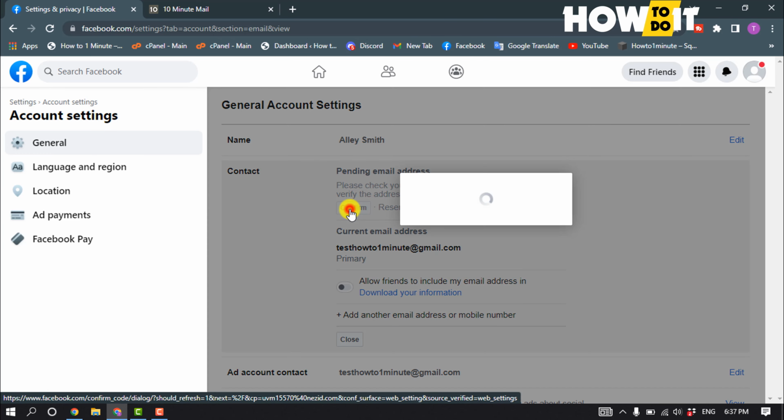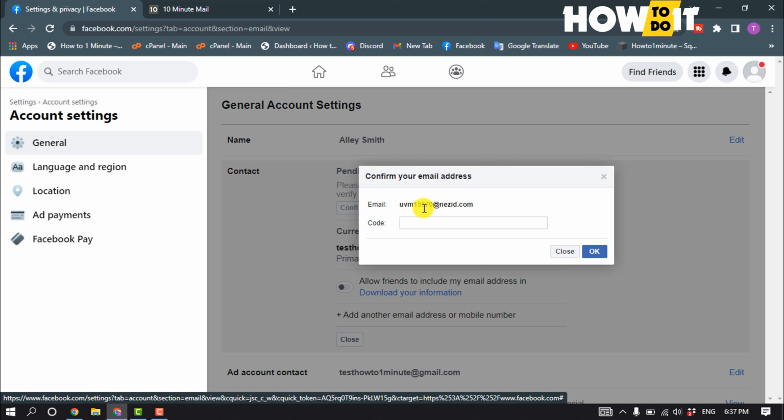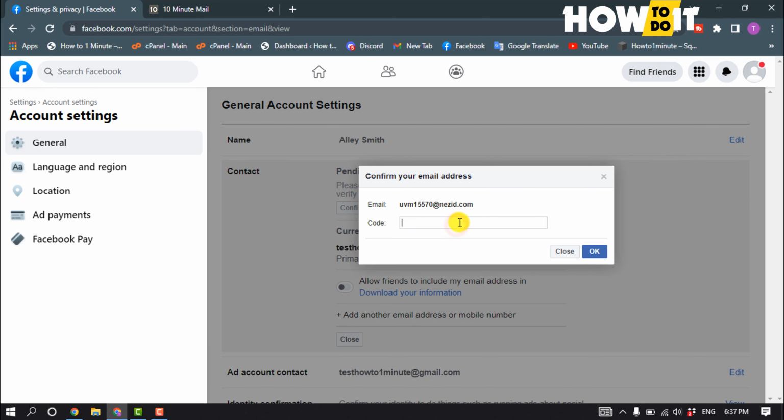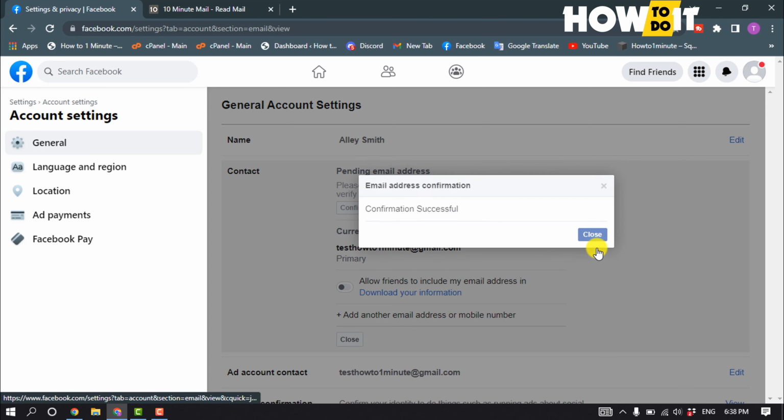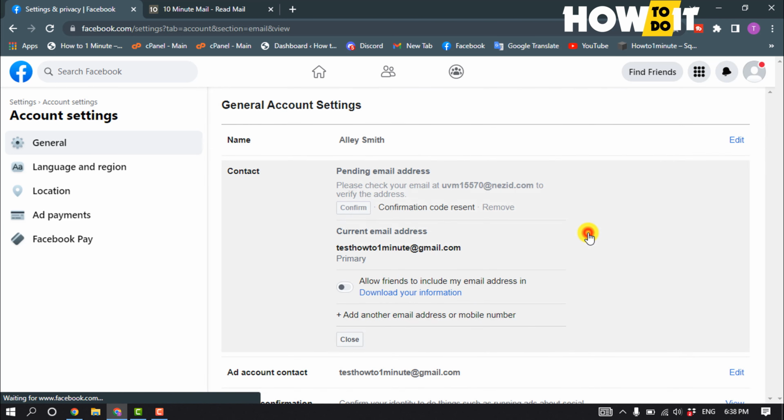So click on Confirm, and you will get a verification code to your email address. All you have to do is just enter the code here and click on OK. And here you can see my email has been verified.